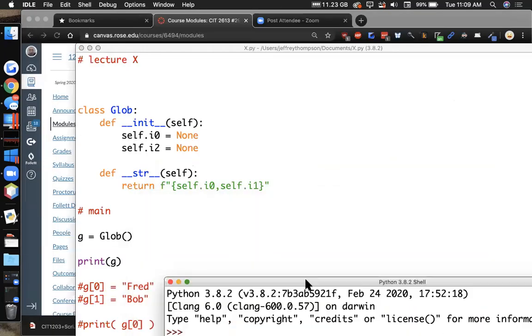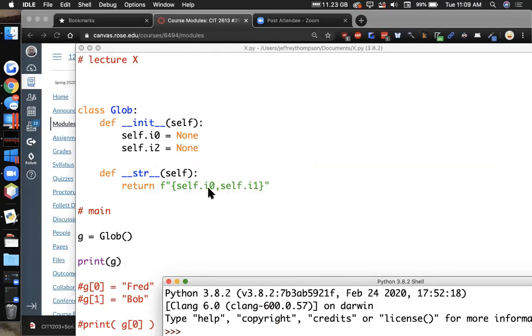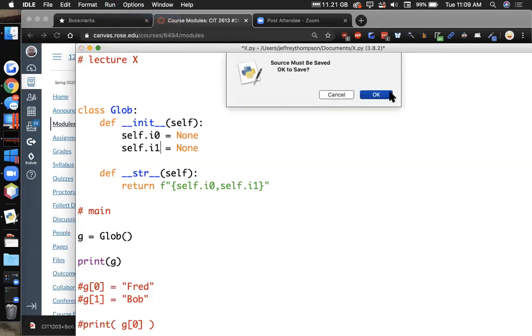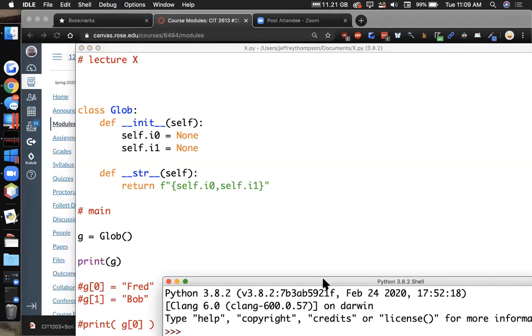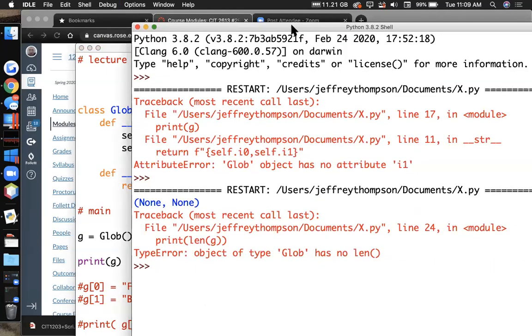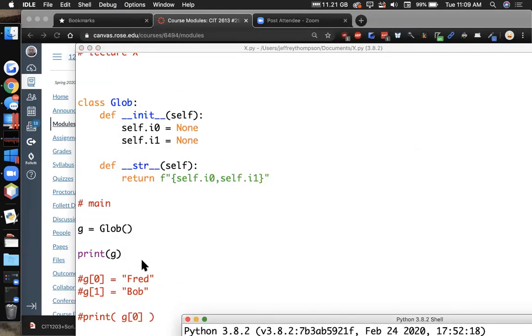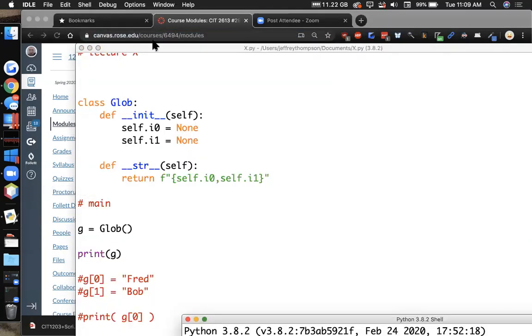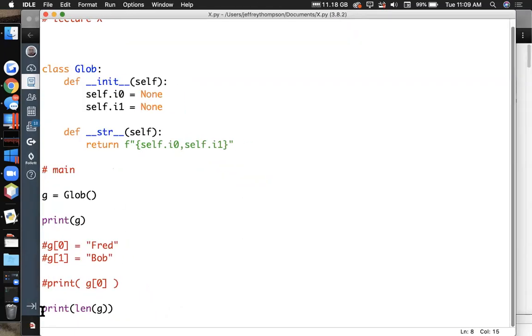Glob object has no I1. Oh, that's because I called it I2 for some reason. All right, so there we go. Yeah, I thought I commented that out. All right.